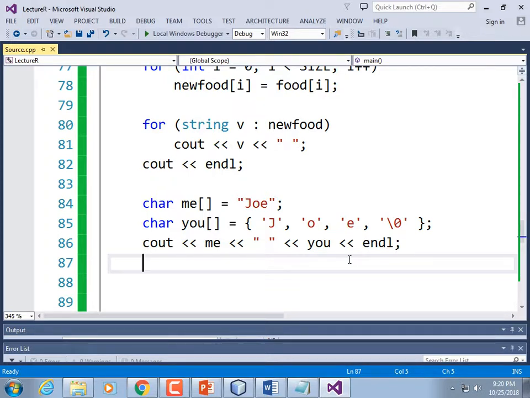In olden days, when you learned C programming, you spent an awful long time learning how to handle character arrays, because that's what you had. You didn't have strings. You learned how to concatenate two character arrays, and to copy from one to the other, and to remove things from them. The string class makes that a lot easier.